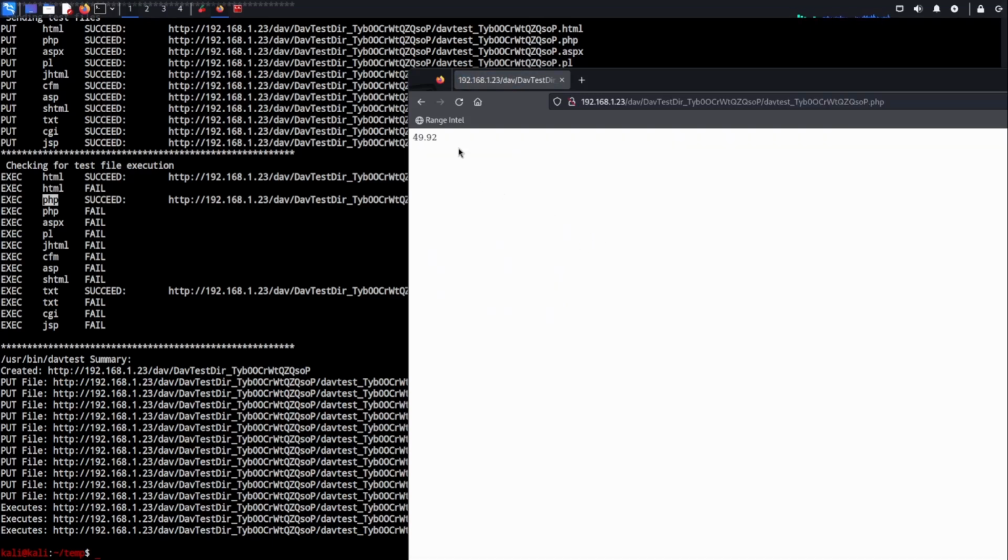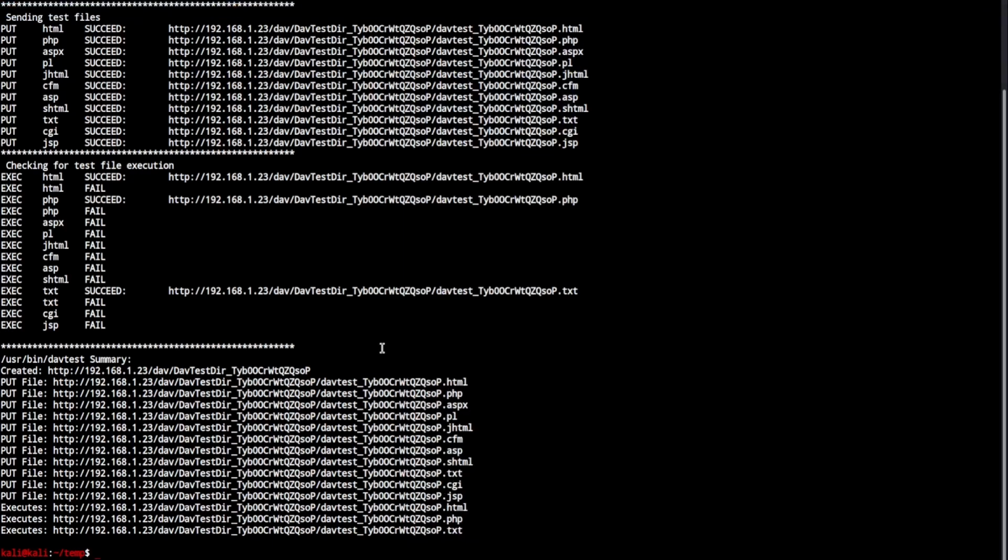And here's the PHP file with an arbitrary command that got executed or echoed. That's cool. That means we have system level execution through a misconfigured DAV service, or WebDAV service. However, we're not done yet. What about cadaver? Let's take a look.